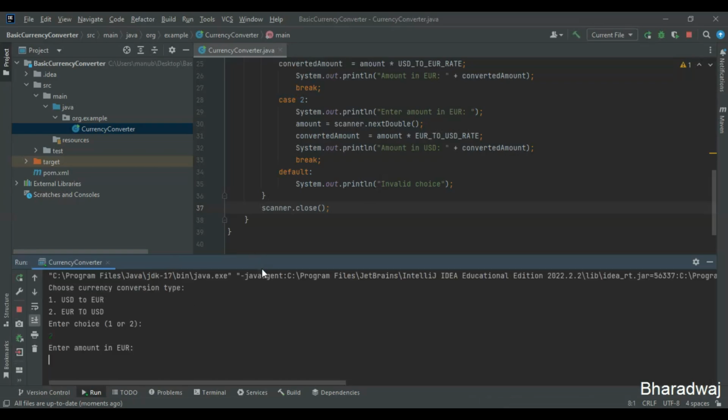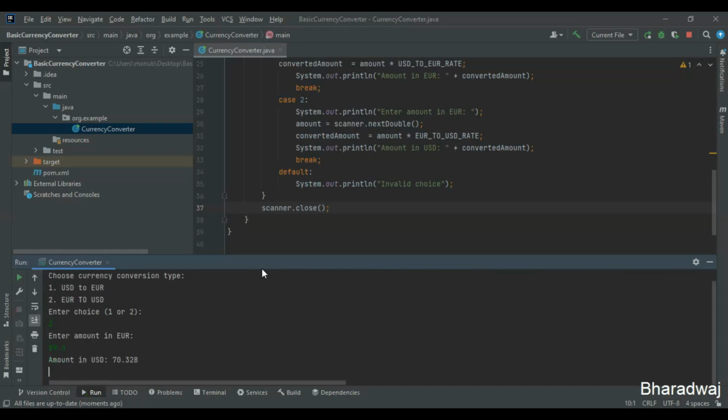We give 2. Enter amount in euros. I'll just give 59.6. So it is giving me amount in USD 70, right? 70.328. So this is working absolutely fine. So this is it. Thanks for watching, guys.